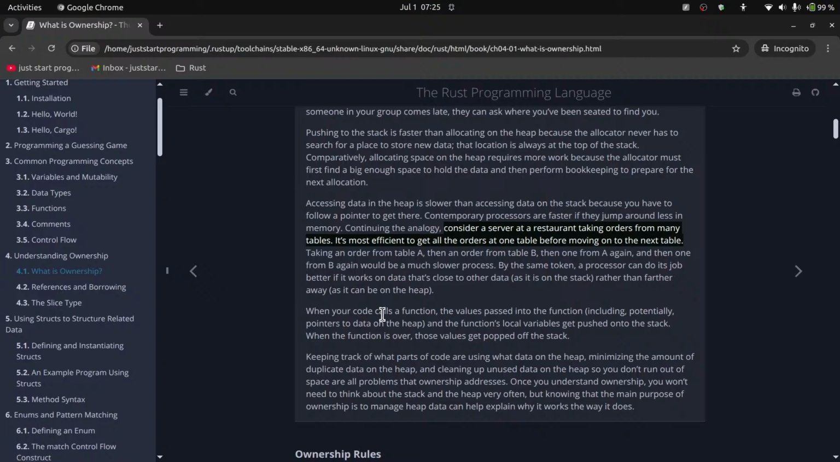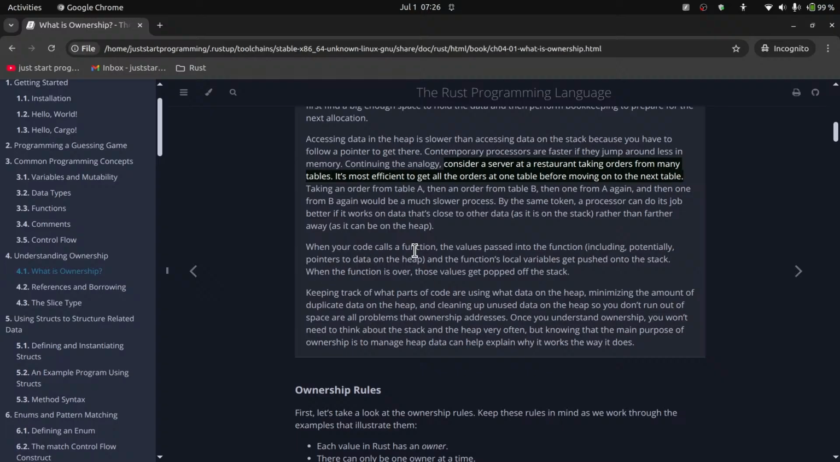When your code calls a function, the values passed into the function, including potentially pointers to data on the heap, and the function's local variables get pushed onto the stack. When the function is over, those values get popped off the stack. So this is in the case of a function. This is very important. Yeah, let's read through again.